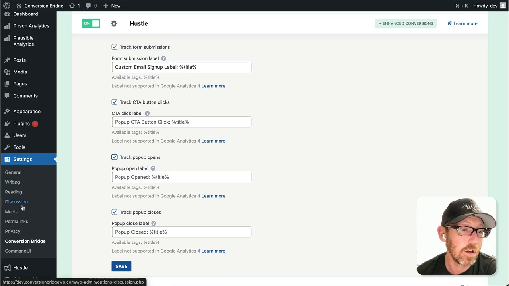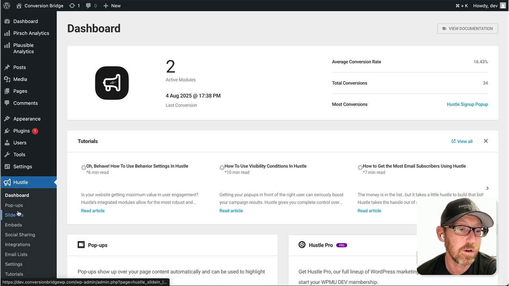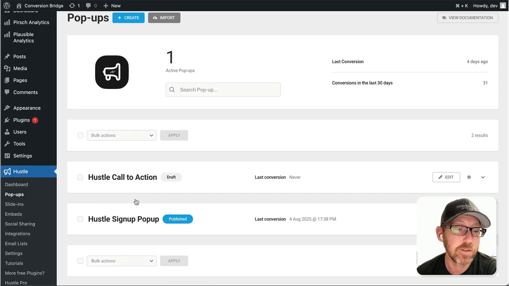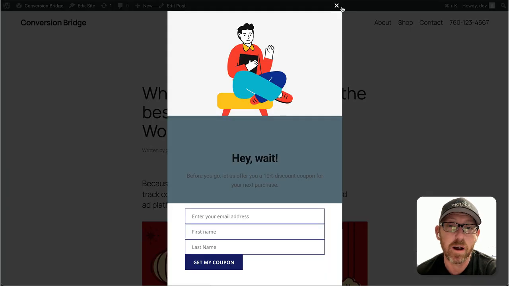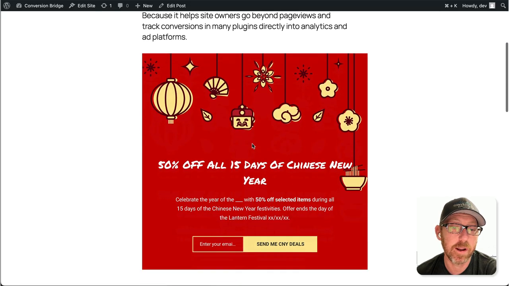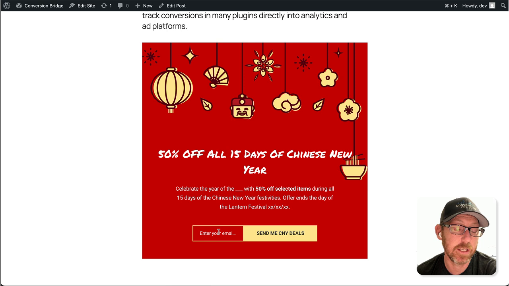And let's see, if we go over to Hustle, we'll see it works with pop-ups. So call to action buttons, sign up pop-ups, slide-ins as well. And also works with embeds. So when those are embedded into the post content, and there's either sign up or button clicks, it works with those. So it'll track these form submissions or sign ups as people submit these forms.